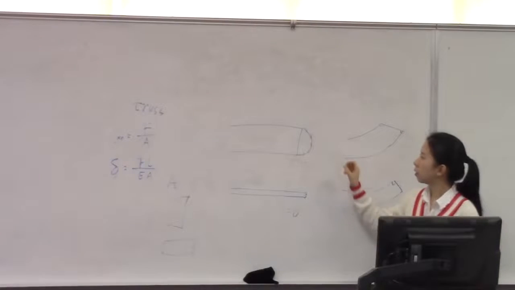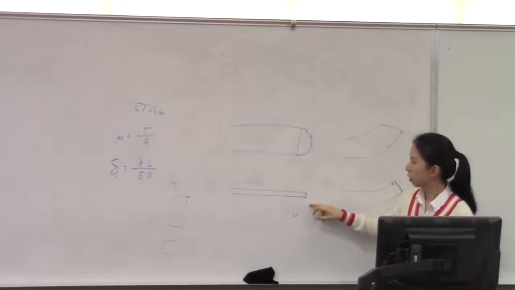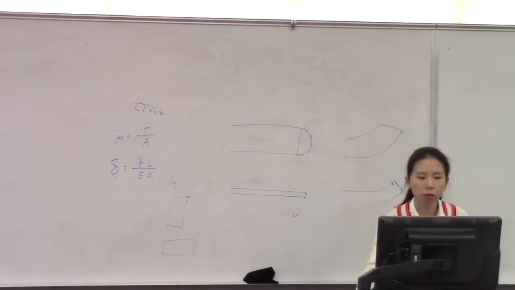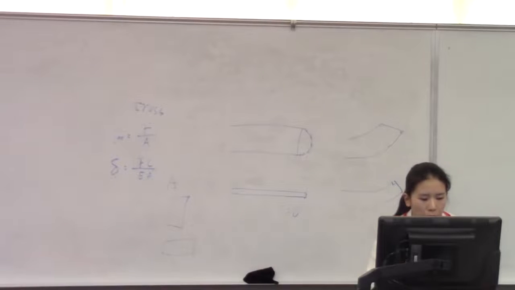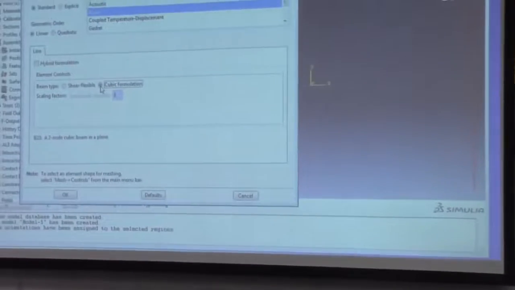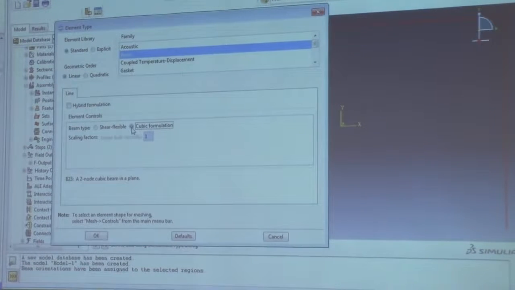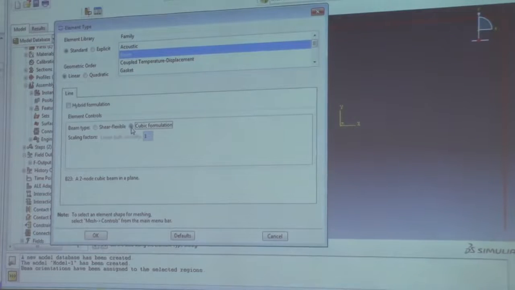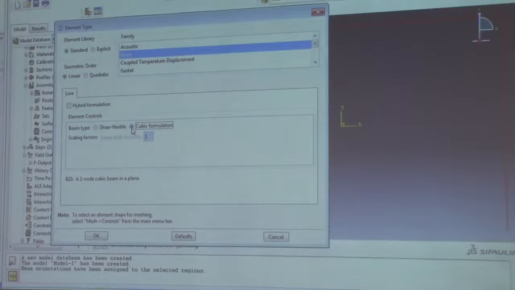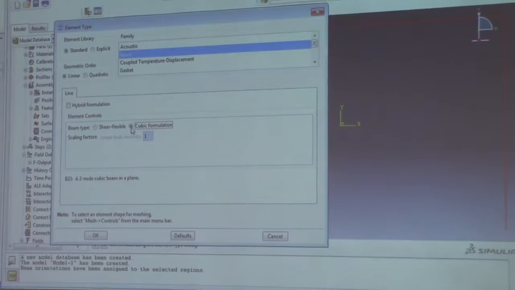So this is the Timoshenko beam theory, and this is Euler-Bernoulli beam theory. It corresponds to the shear flexible and cubic formation here. In all the problems in this semester, we only consider this situation: shear stress not considered, shear stress always equal to 0. This angle doesn't change. The definition of shear strain is an angle change here, right?